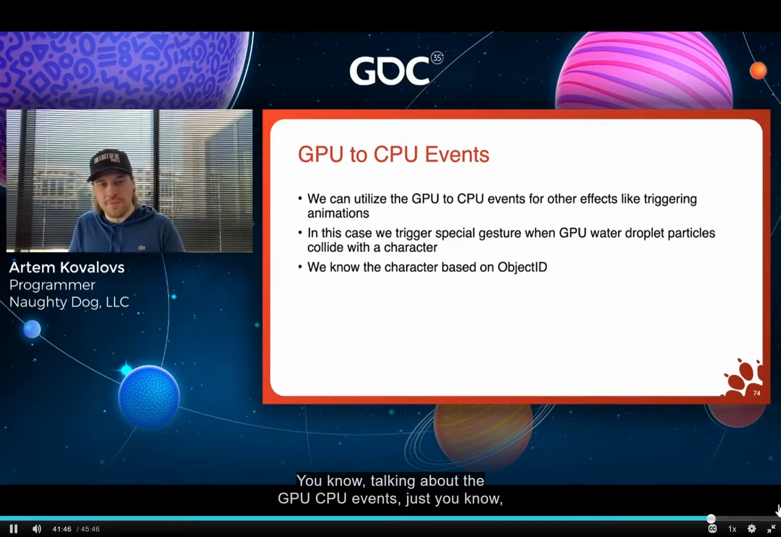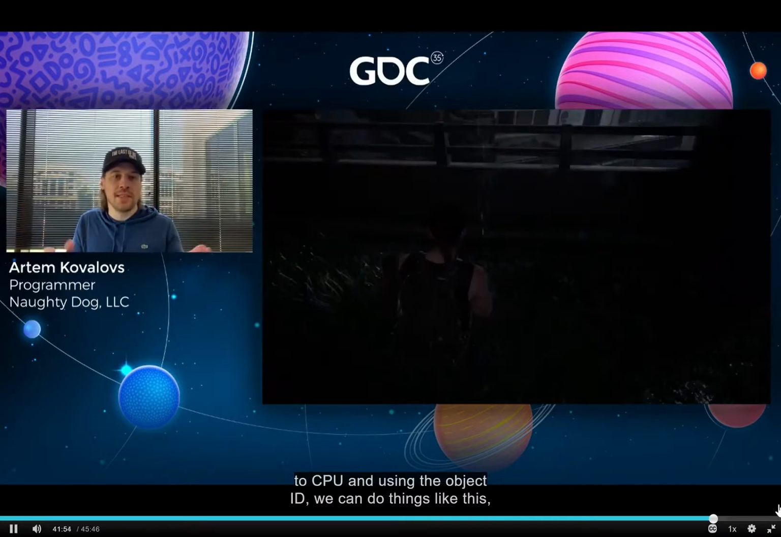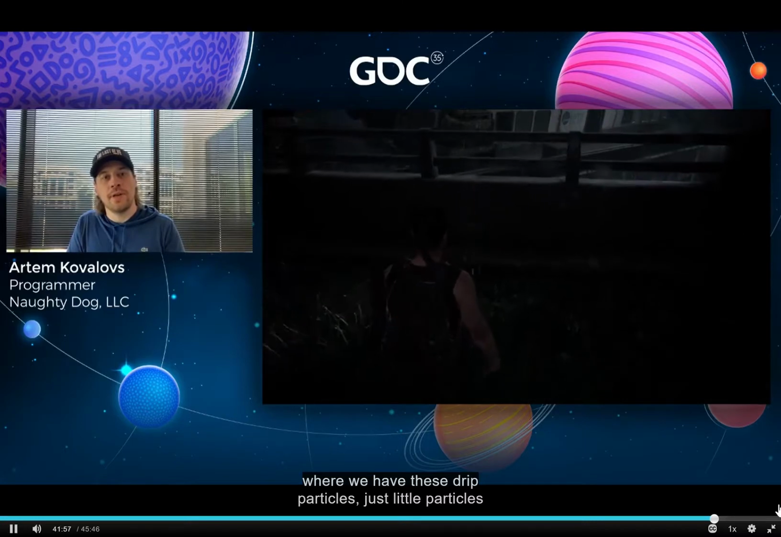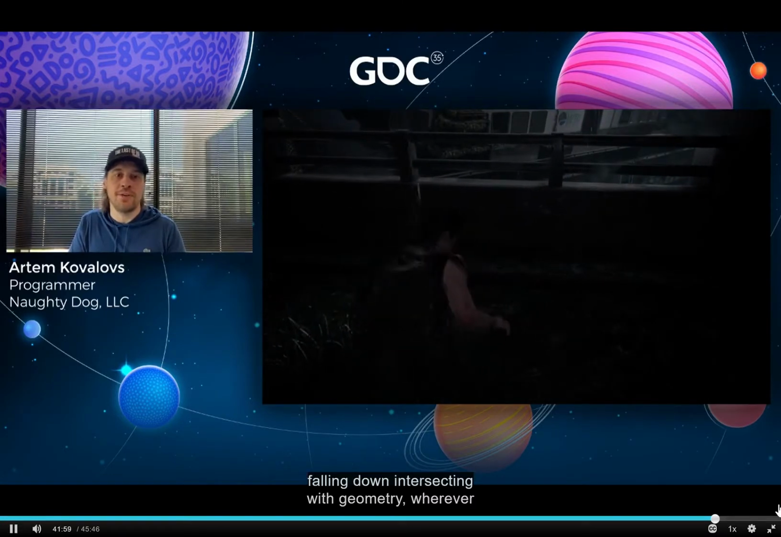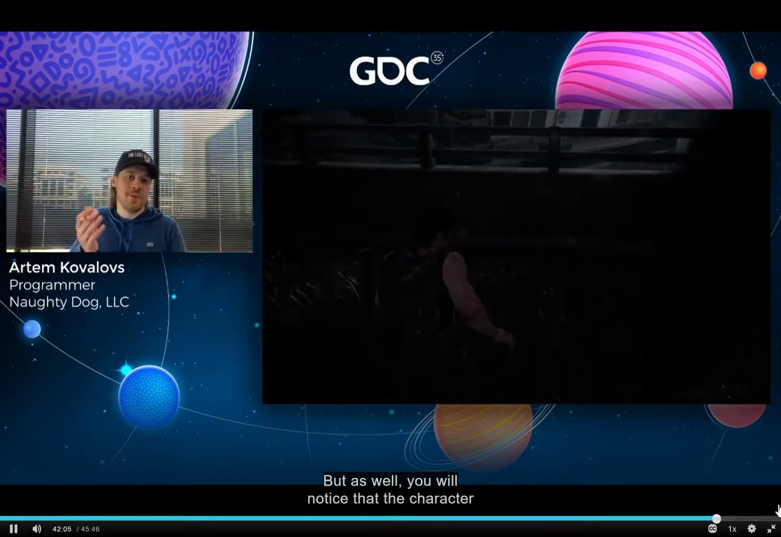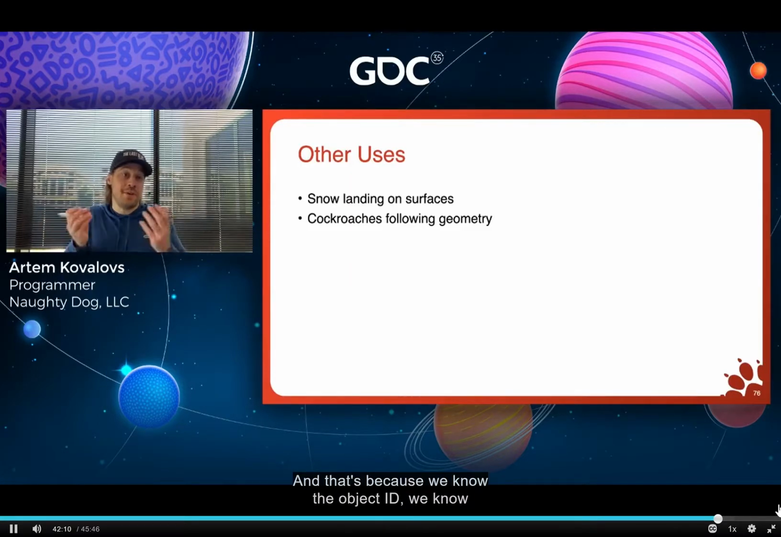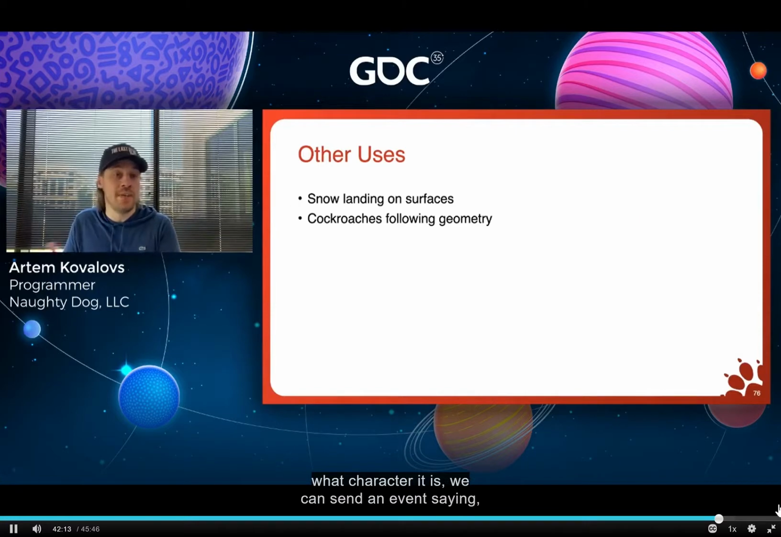Talking about the GPU to CPU events, because we can feed information from the GPU to the CPU, and using the object ID, we can do things like this, where we have these drip particles, just these little particles falling down, intersecting with geometry. Wherever they intersect, GPU rain splashes are spawned. But as well, you will notice that the character was actually flinching and playing a special gesture. Because we know the object ID, we know what character it is, we can send an event saying, hey, you're having that many intersections with the water particles. You should play a gesture, and then on the script side, the designers would play a gesture.